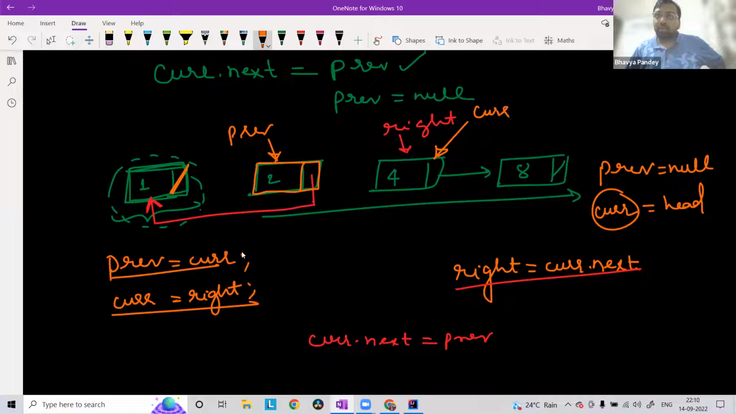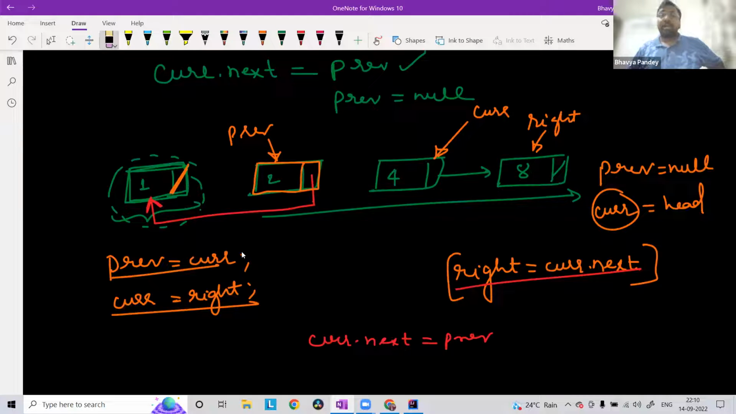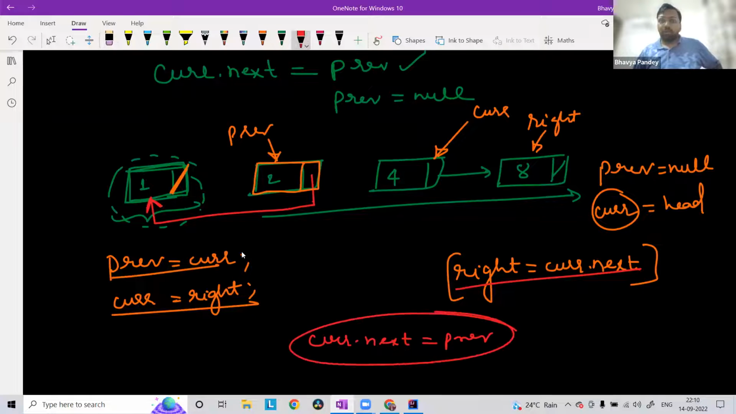So current is also here, right? Now what we will do is, we will assign the correct value to right now. Right is equal to current dot next for the next iteration. So right will come here. So let me just delete it from here, right? Now what we want to do, we want to establish this link, right? We want to establish this link.